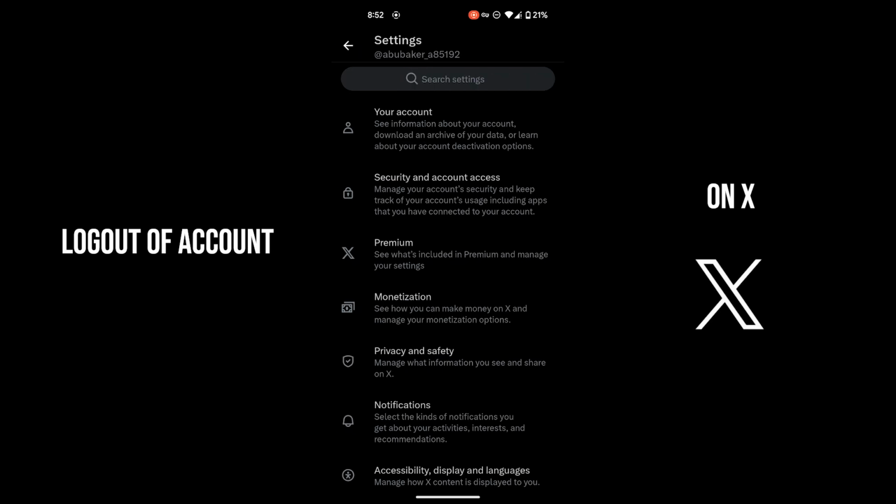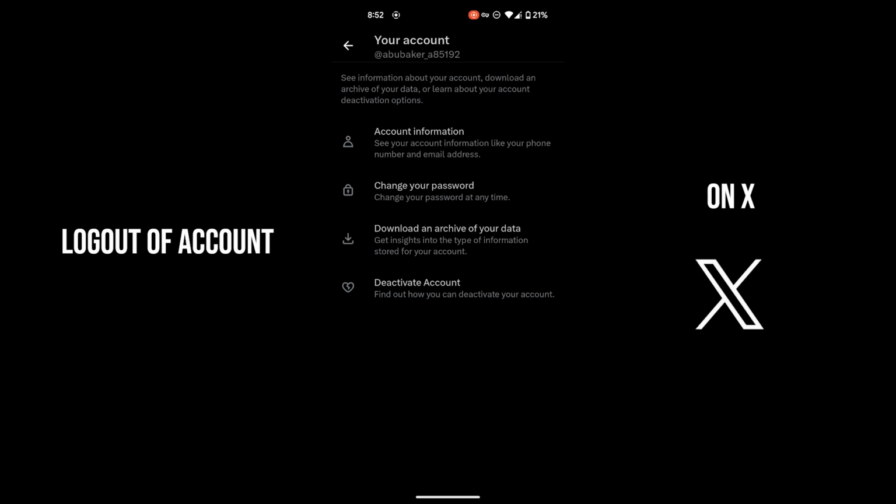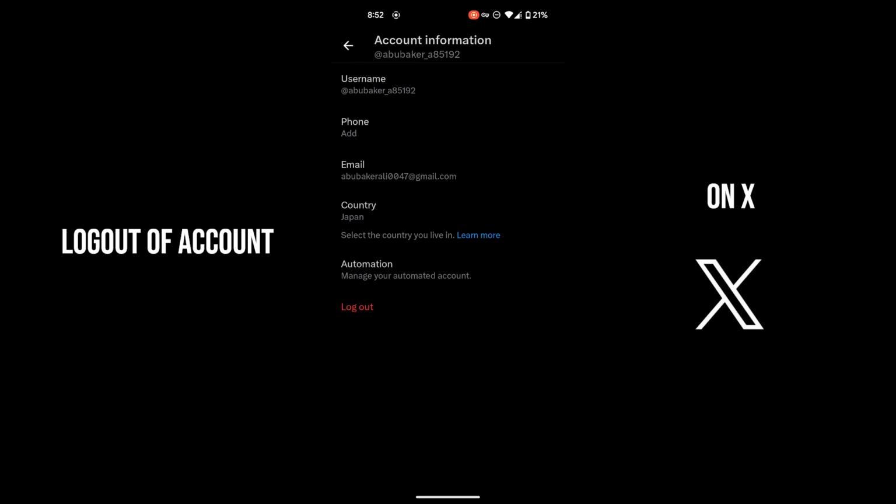And again, there's more options. So you have to just click the first one, your account, and then account information. And there you can see the logout button. As soon as you go ahead and click that, you will be logged out of your Twitter account.